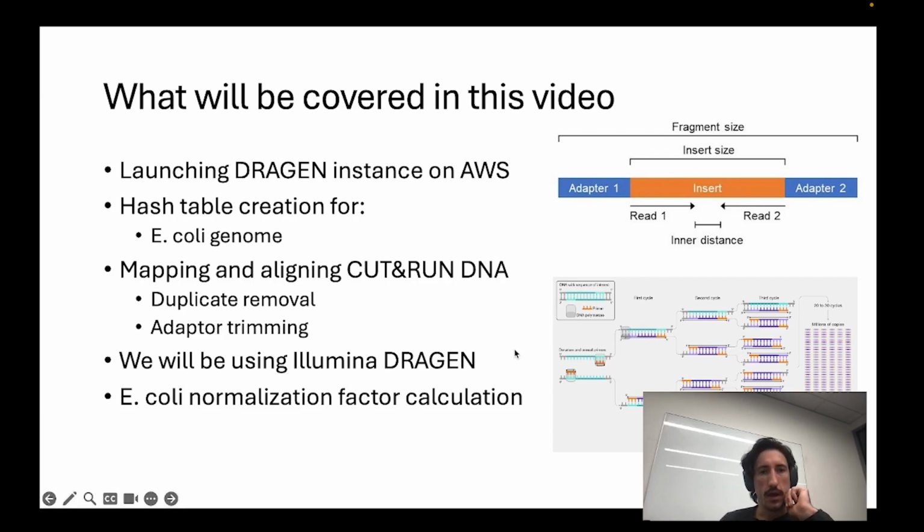Those are two things that'll be different in this video as compared to the RNA-seq alignment and quantification video. Again, just to highlight, we'll be using Illumina DRAGEN. And lastly, probably one of the more confusing aspects of cut and run that's pretty unique to it is the E. coli normalization factor calculation. I'll walk through both mathematically how I do it and use a cool little metaphor to help you understand why we're doing it and what it actually means.